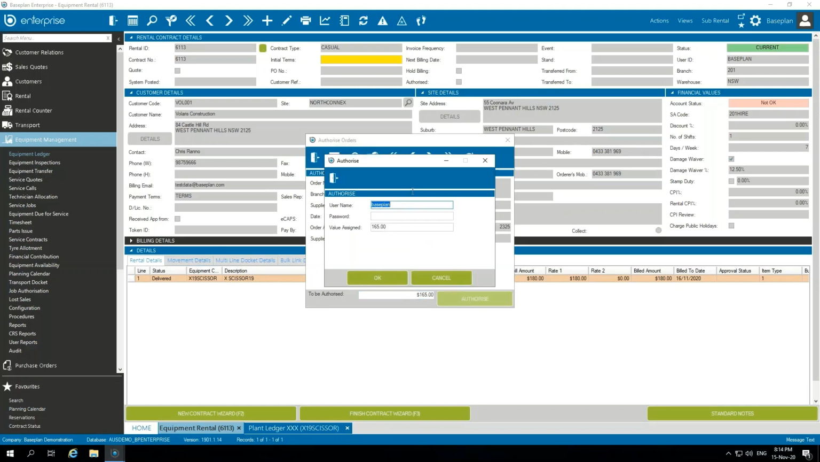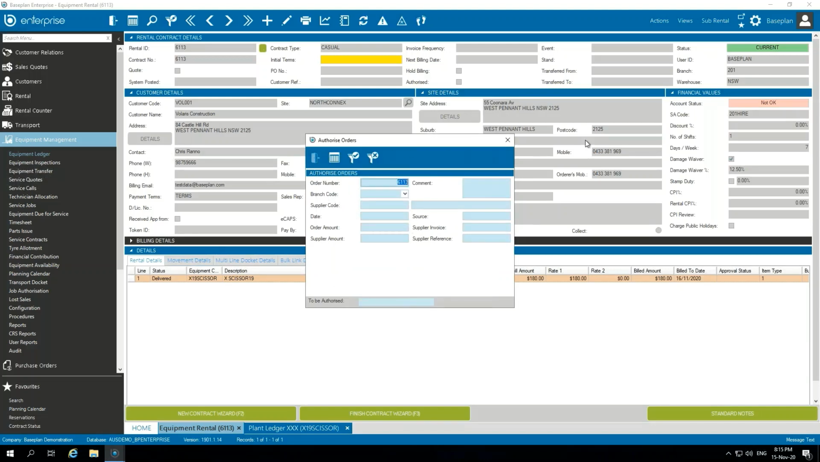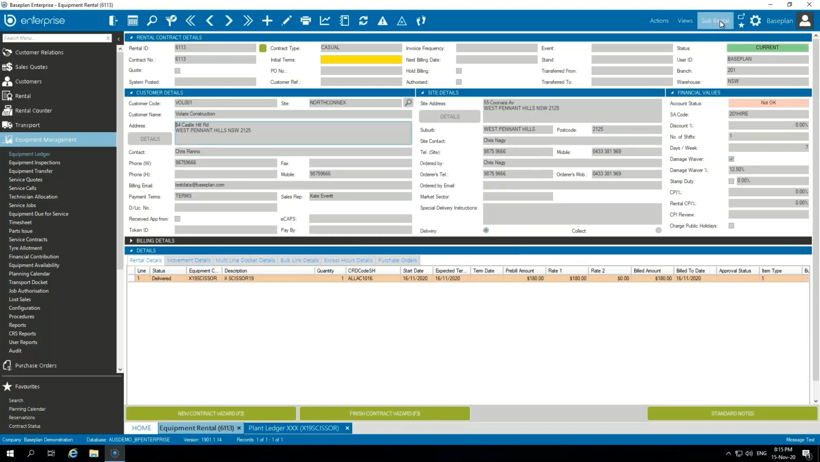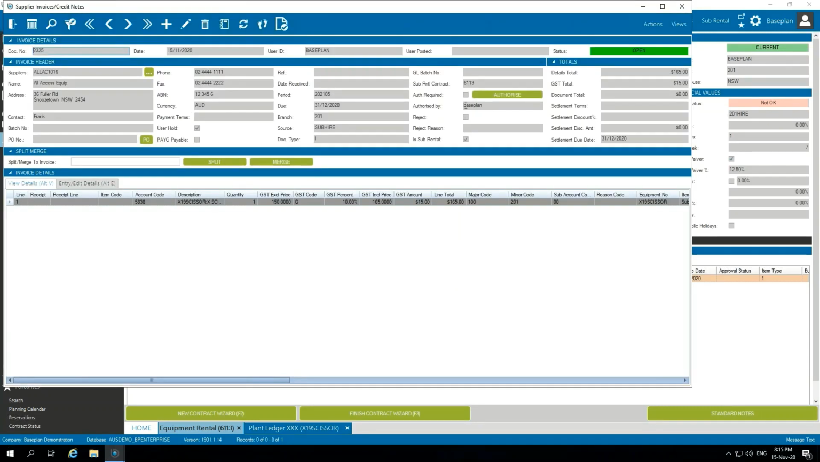And then put in my password, which I'll just copy across. So we can paste that in. So that moves it off, so it's been authorized. And if we went back to our supplier invoicing screen again, the authorized by will be pre-filled automatically by Baseplan as the user that's actually logged in, in this example.